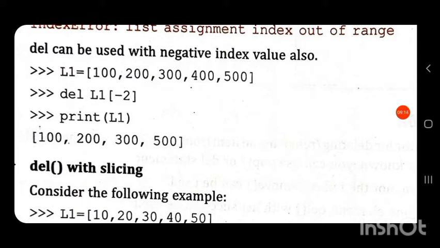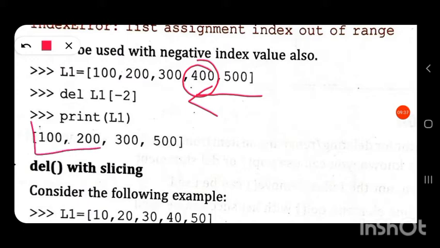We know that if the index is negative, it starts from right to left. So the element at index position -2 is 400. When we print L1, you can see 400 has been deleted from the list.